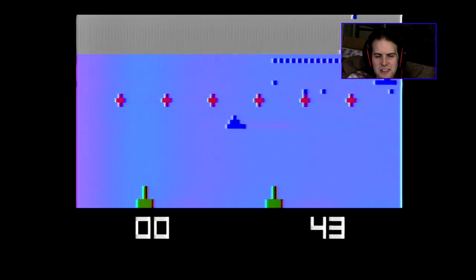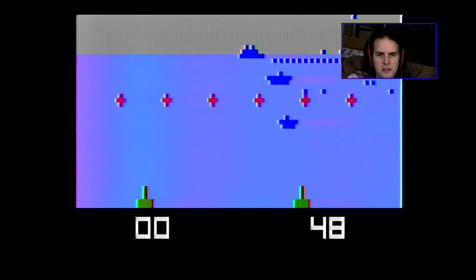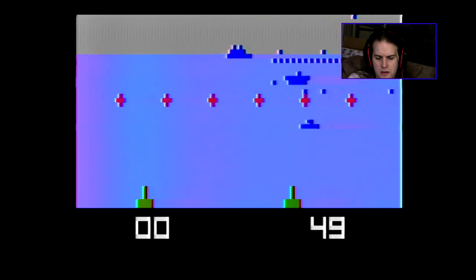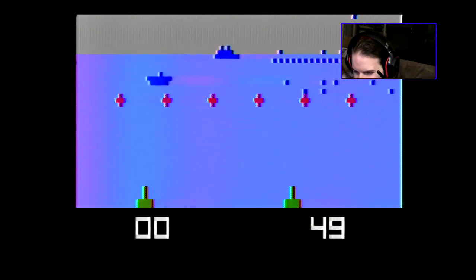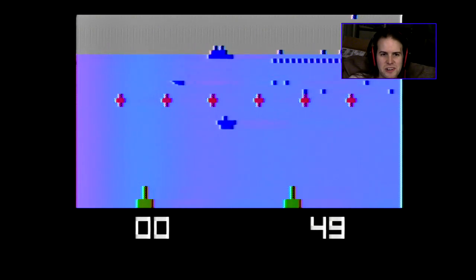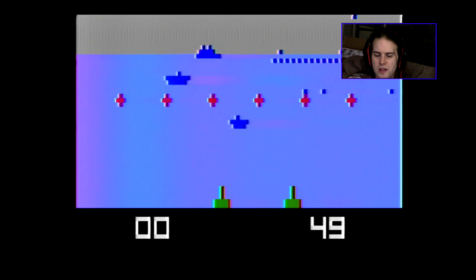Yeah, the plunger's getting stuck on the controller. I'm pushing it down to fire and it's getting stuck. Switching to the other controller. Switching to player one, because the number one plunger works a little better.